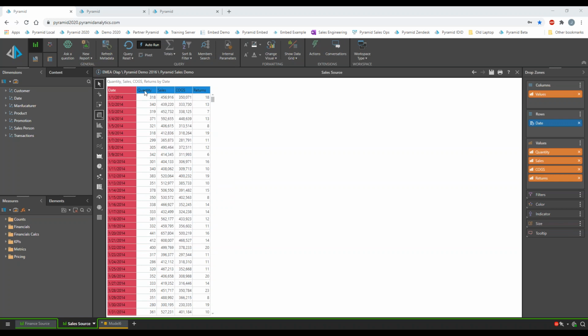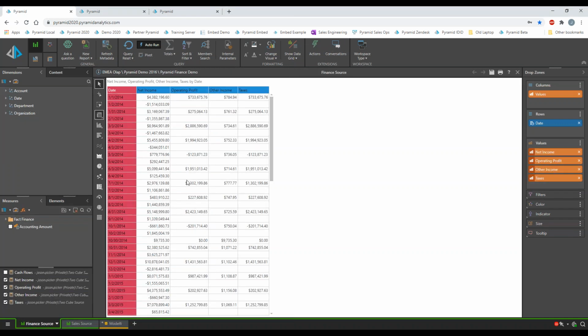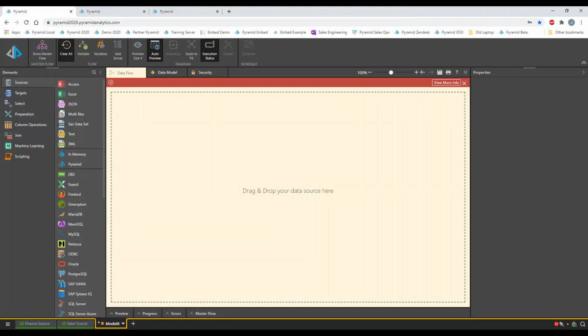In this simple example, I've just got 4 measures by date from a model called Sales Demo. And then I've got another report that has 4 measures and dates from a finance demo cube. So what I want to do is combine these two into a brand new model.